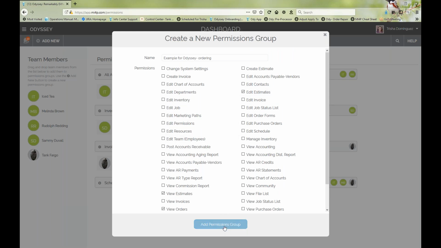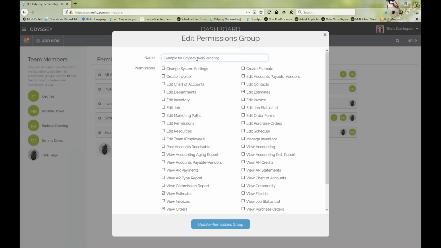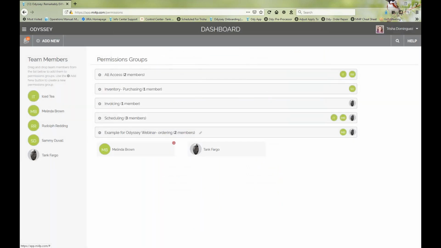That's add permissions group. Okay, there's nobody in here yet. So I'm just going to move over this person here and this person here. So I have 2 contacts that now have been added to this permissions group that's called example for Odyssey. I should say Odyssey webinar for ordering. You can always go in and rename your permissions group if you want to deselect or select other areas that you may have forgotten. You can certainly do that and go update. But these 2 folks have been added to this new permissions group.